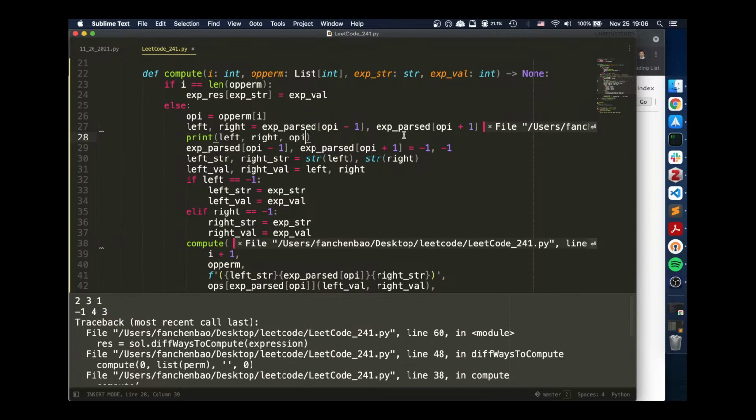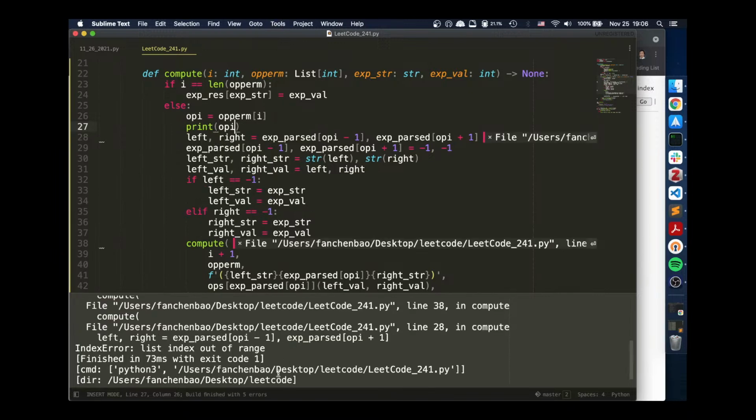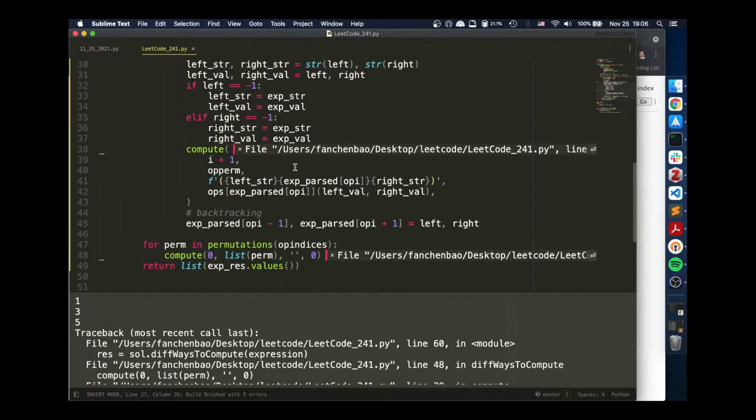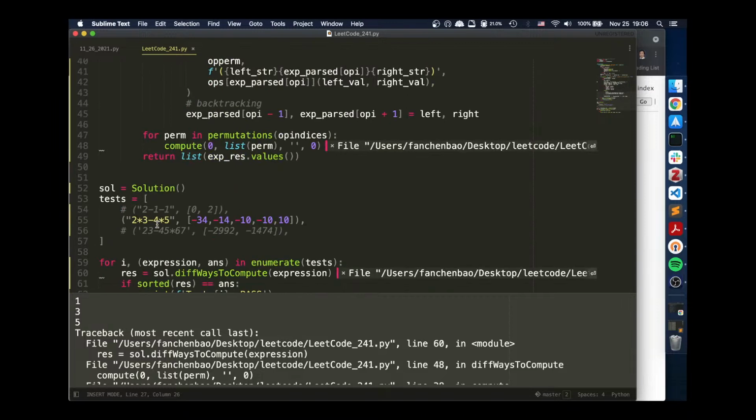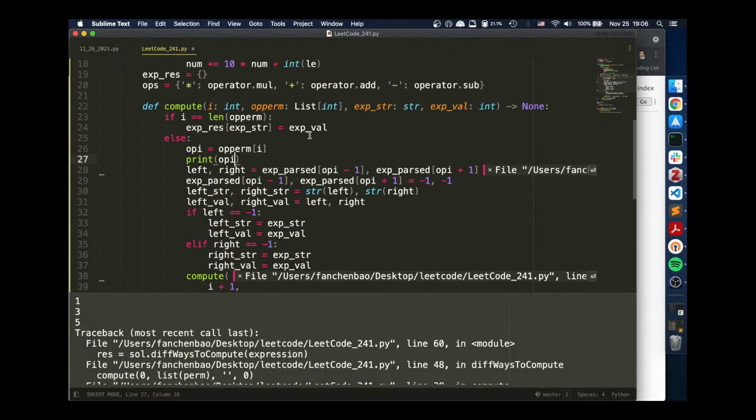Oh, it got out here. What's OPI? No, let's not do here. Let's do here. Print OPI, operator index. 135, right? It's 135. 0, 1, 2, 3, 4, 5. So I should be able to do OPI plus 1. What's the exp parsed? Exp parsed, right? 0, 1, 2, 3, 4.